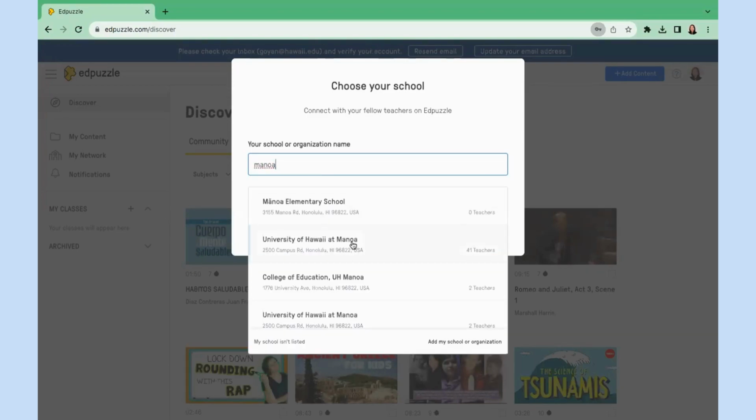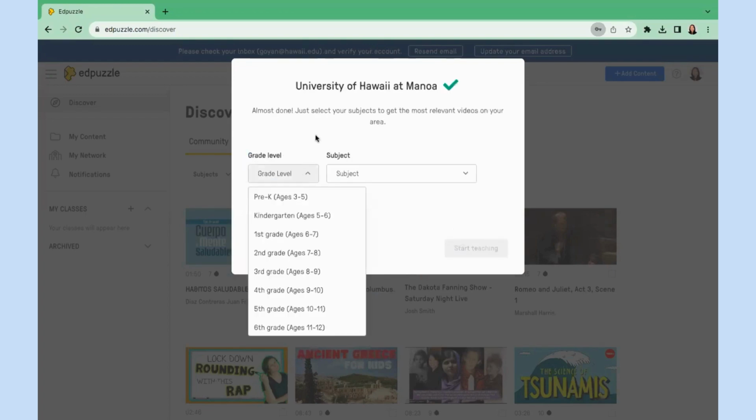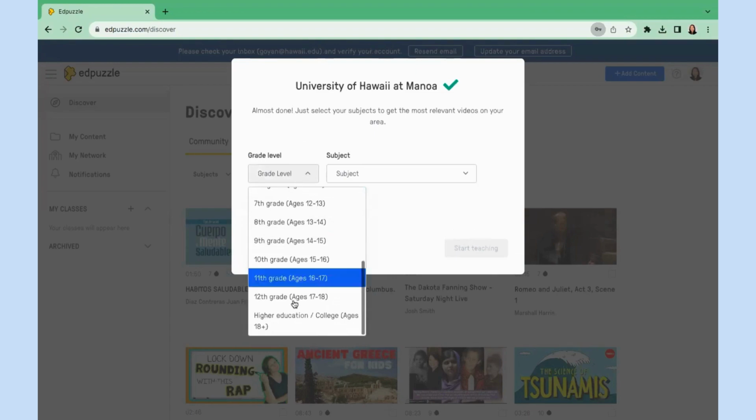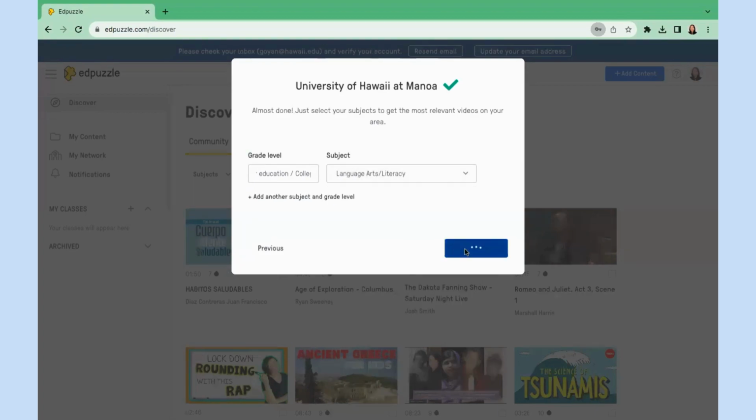Search for UH Manoa. Continue. Higher education. What is the subject that you're teaching? If you can find it here, go ahead and select it. And start teaching.